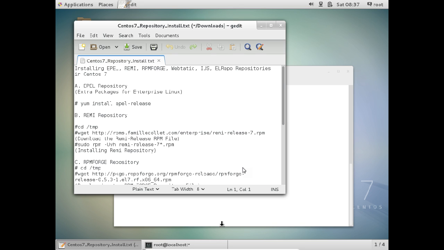In this video, I am going to demonstrate how to install various repositories after the installation of CentOS 7. You installed CentOS 7 in the previous video, and in this video I will tell you how to enable all the repositories in order to install additional packages from the internet to your CentOS operating system machine.